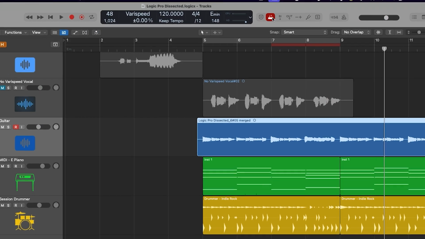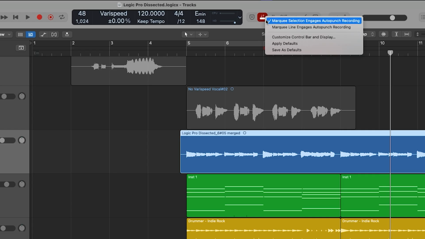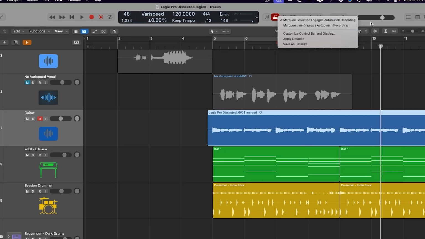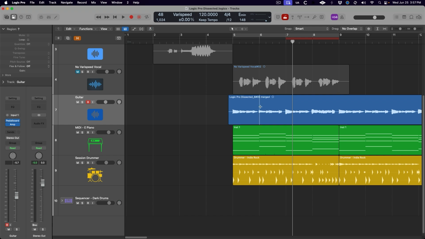We can even use a marquee selection to set the auto punch range. If we click and hold on the auto punch button, we can enable marquee selection engages auto punch recording. Now, if we have a marquee selection and hit record with auto punch on, Logic automatically sets the auto punch range to match the marquee selection.